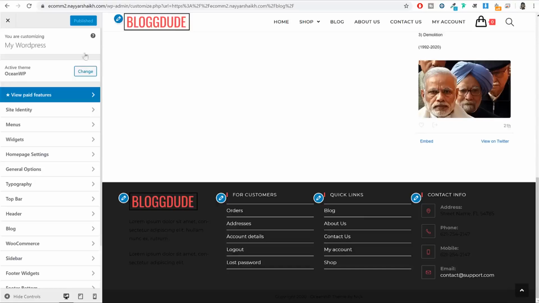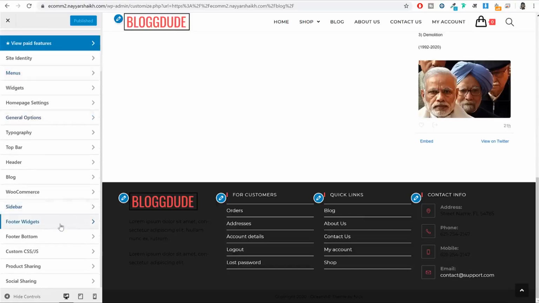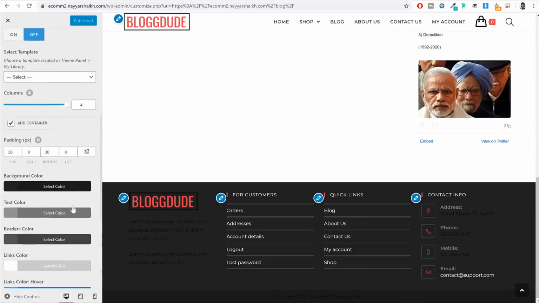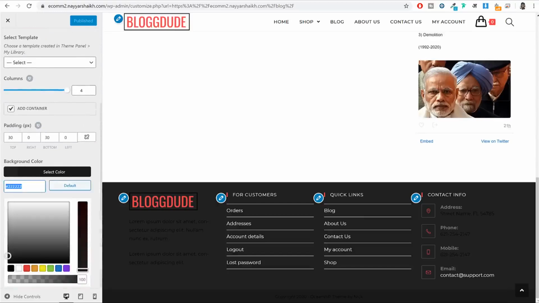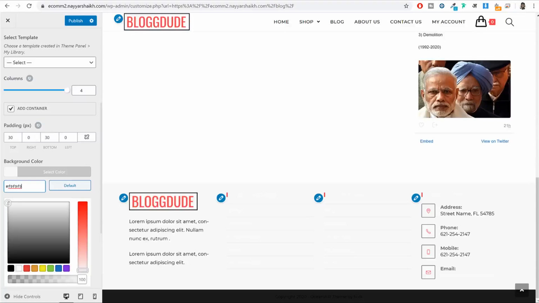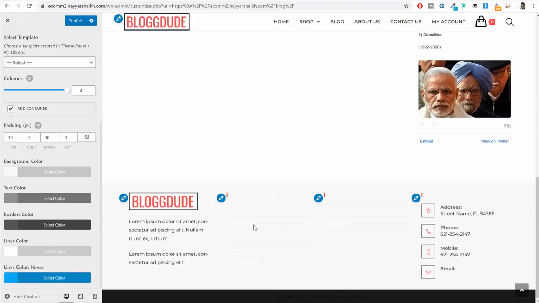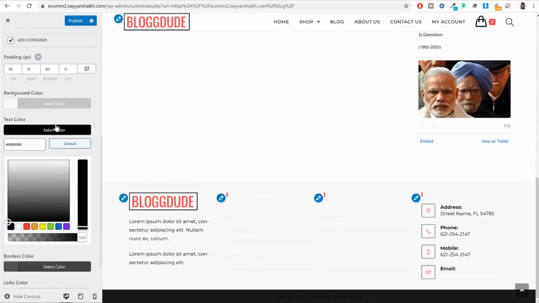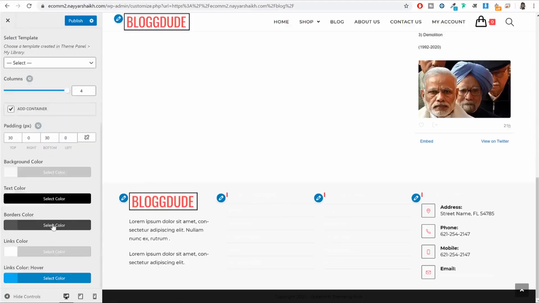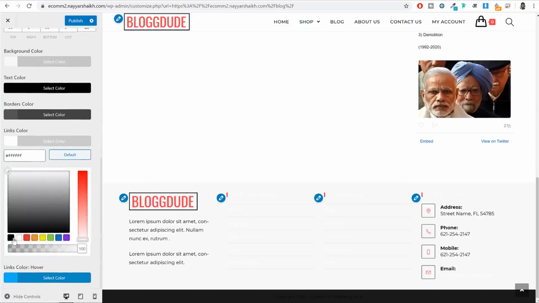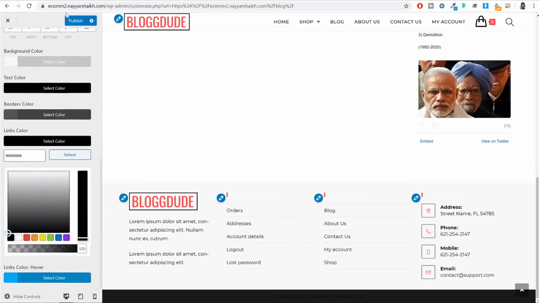Under customize, you will see footer widgets. Click on footer widgets, scroll down, change the background color to F9F9F9. Because the background color is lighter, everything will be darker. So text color will be black and border color will be the same. Link color will also be black. Now as you can see, it looks much better.